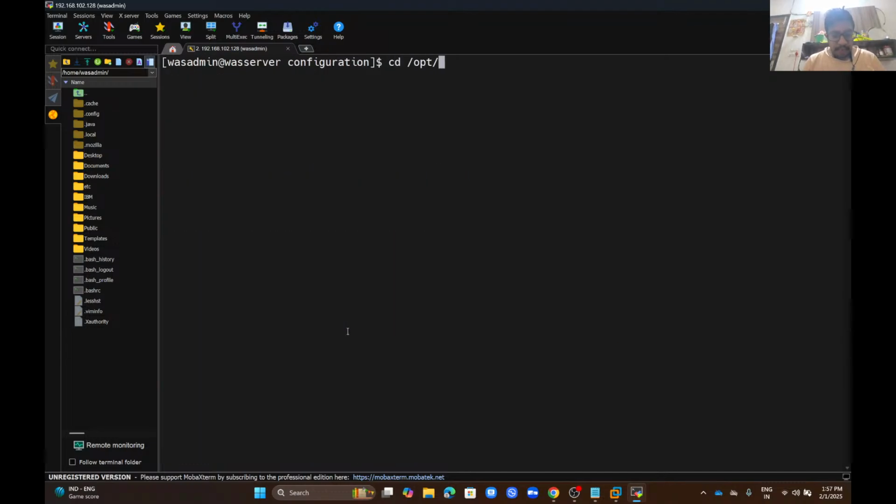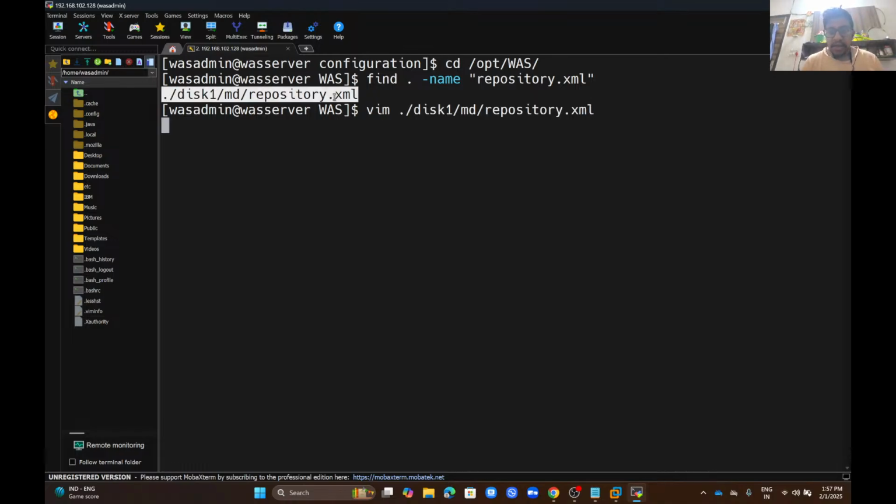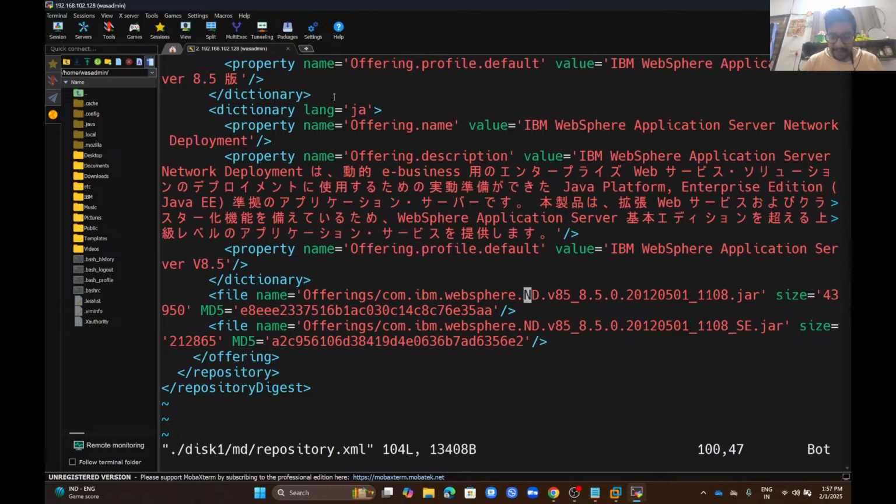cd /opt under the was, and I will use the find command: find . -name repository.xml. This is the xml. I will use the vim command for viewing. I am not editing, just opening for viewing purposes.